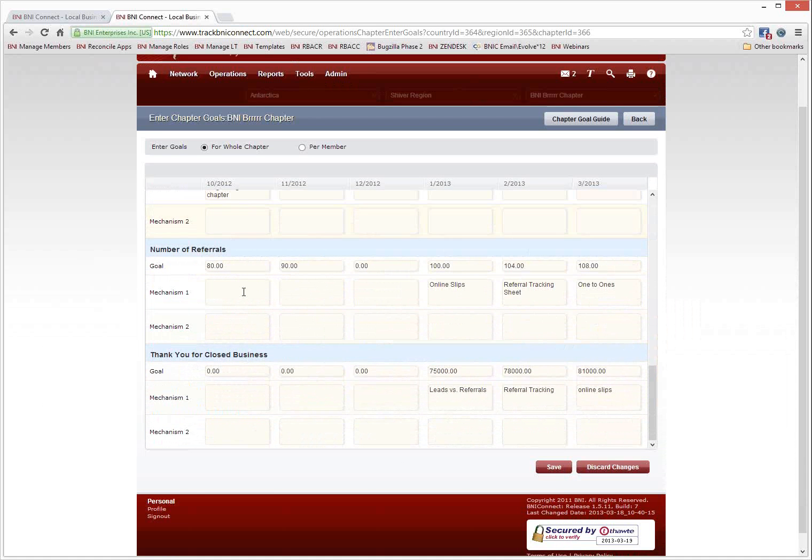All right, so going down, we now have number of referrals. So these are referrals given that we are tracking here, so number of referrals given for the whole chapter. So we're looking to, right now, 80 referrals on a monthly basis, so we're hoping that all of our members provide 1 to 2 referrals per week.